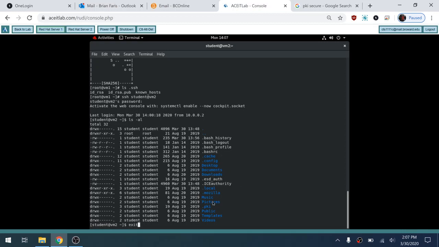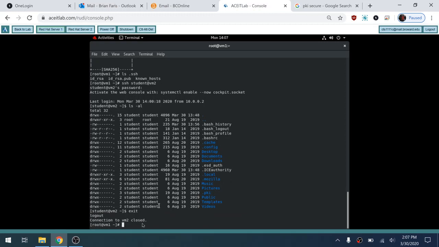So I'm going to type exit to go back to VM1. So I'm back on VM1. So I'm going to do ssh-copy-id. I'm going to copy my public key for root over to the student account on VM2.